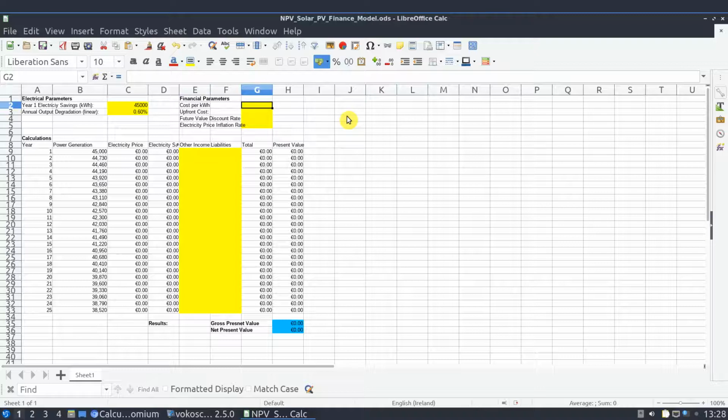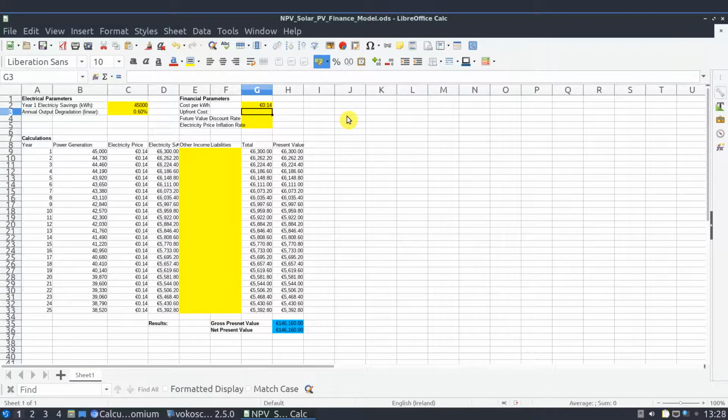Cost per kilowatt hour is how much you're paying for electricity. Let's just say it's 14 cent per kilowatt hour for daytime electricity. Upfront cost, let's say you've been quoted a price of 60,000 euros.